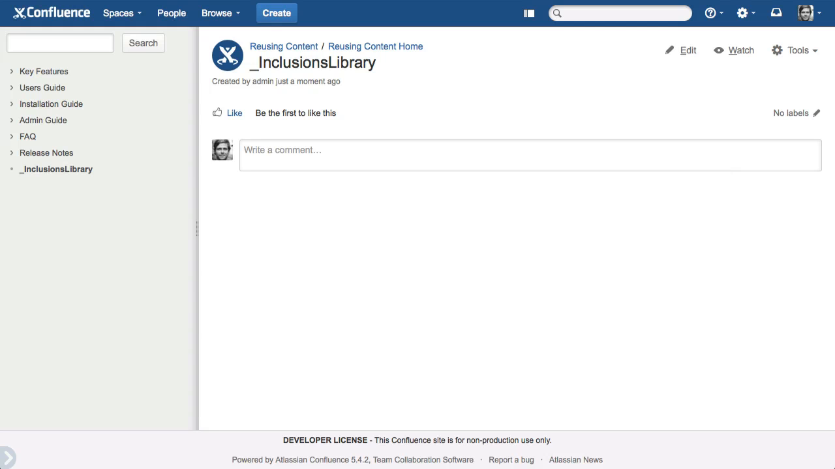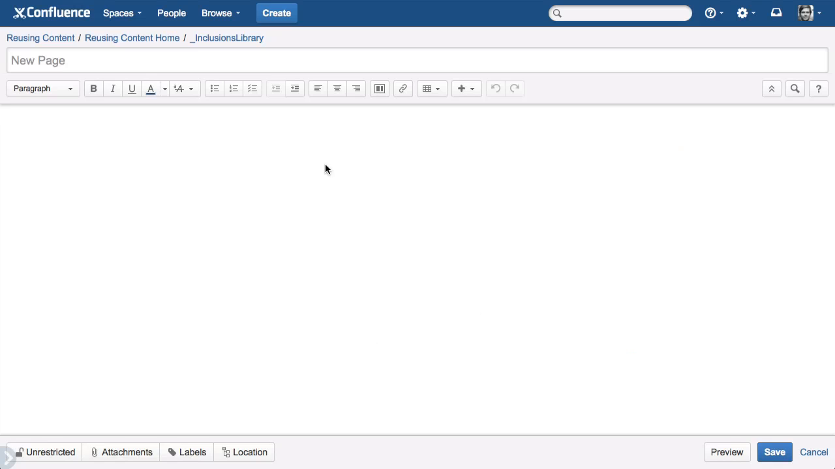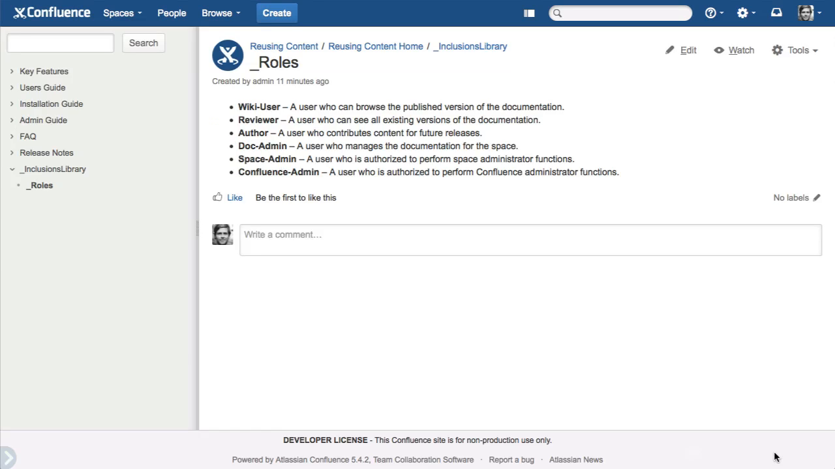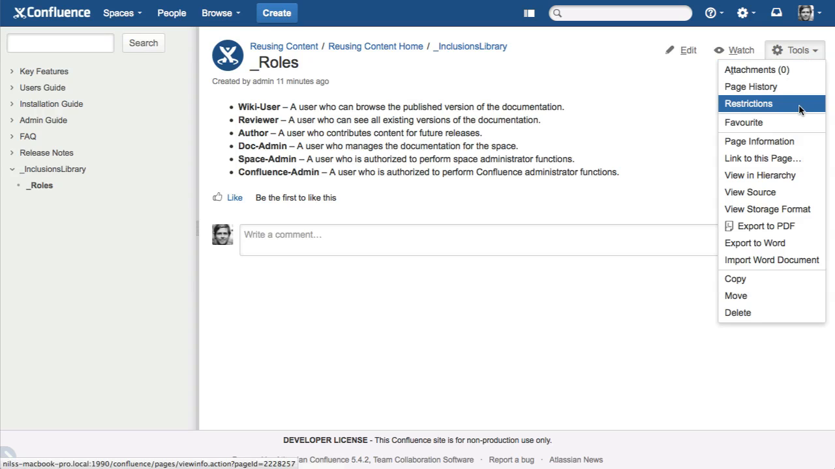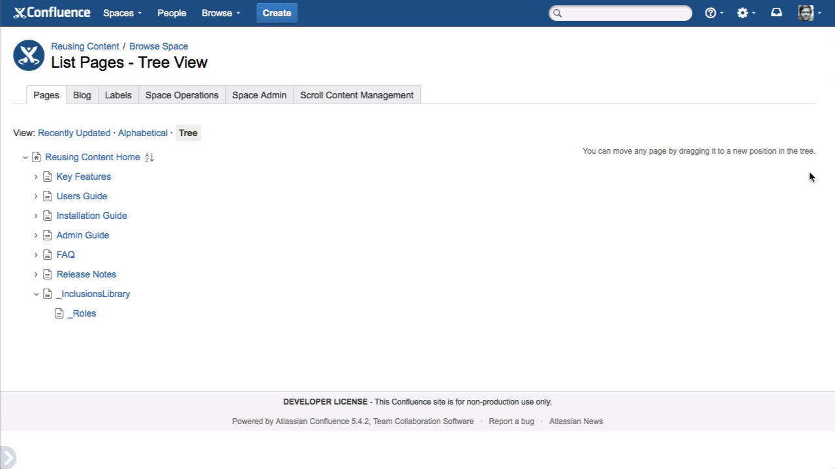When creating an inclusions library, we at K15T have established a convention. All pages in the inclusion libraries start with an underscore. In this example, we'll create a page called roles, as we want to reuse the information about user roles on another page. Step 2 is to move the inclusions library to the same level as the home page of the space, which will hide it from the readers. To do so, click Tools, View in Hierarchy, and move the inclusions library by dragging and dropping.